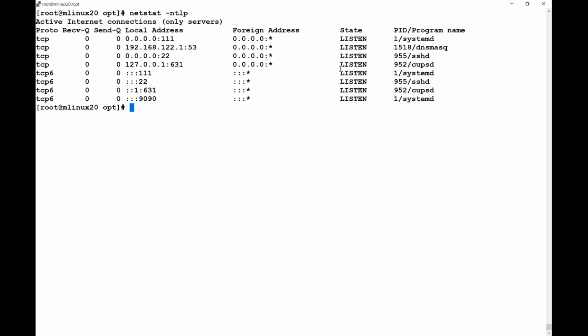And can I check open ports with this command only? I cannot check open ports with any other command? These are all open ports only, right? These ports which are running, it is displaying. If it is listening, you see over here it says LISTEN. Listen means it is listening, open right now. Yeah, open, correct.